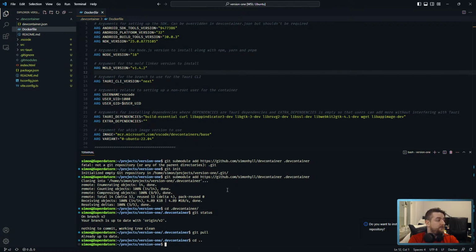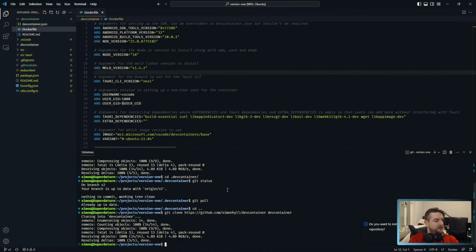Just to show it off. Actually, you have to. I'll do it anyway. Git clone https github.com/cml/devcontainer, and just gonna put it in dev container without the dot at the start. So if we had .devcontainer, that would have been the same, and then we just remove from dev container .git.